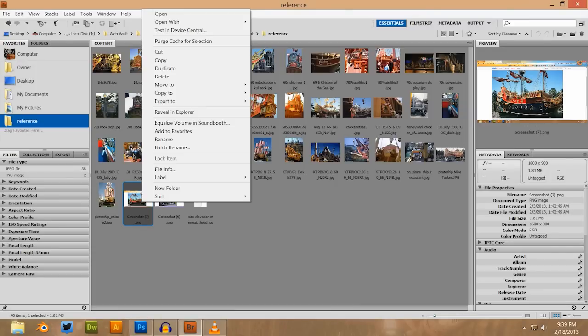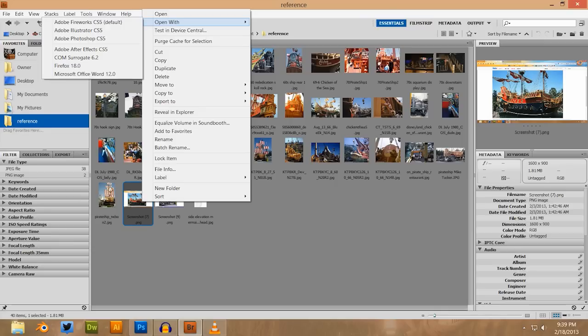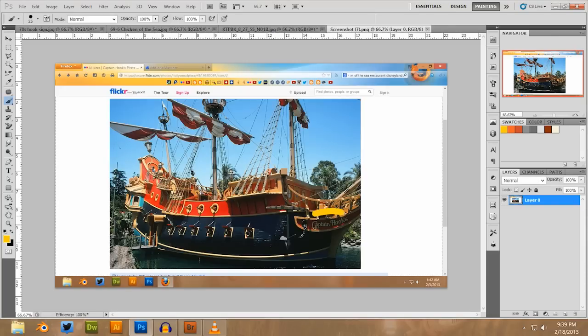Close that. Oh, open with CS5. There we go. See, this is Captain Hook. So there are 4 different versions just on that bow alone.